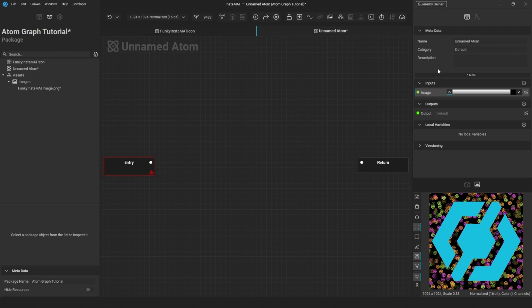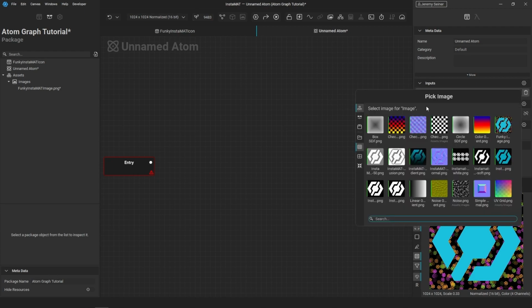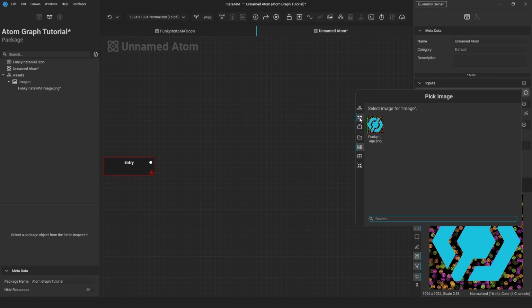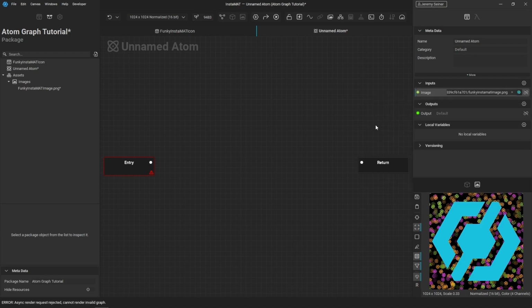So what I'm going to do here is go over to where the pencil icon is, click on that, and then go over to this package icon here to see everything that's in my current package. And then I'm going to double click on our funky InstaMAT icon. Now by default, that selected image is going to be what's populating our image input. Next up, I'm going to drag our new input into the canvas.